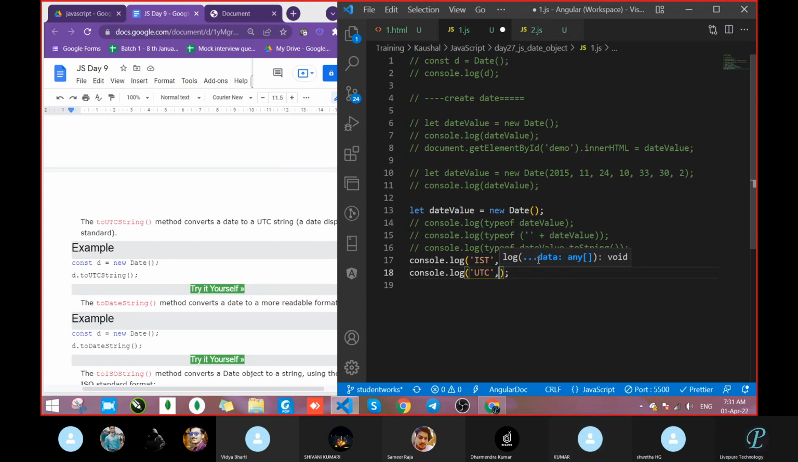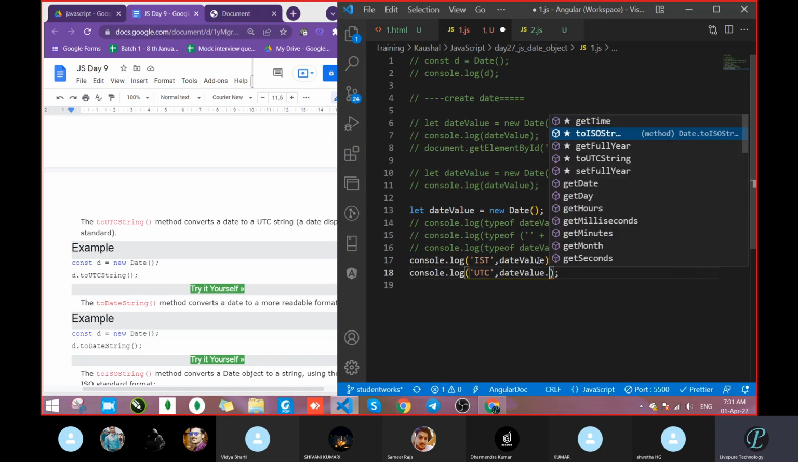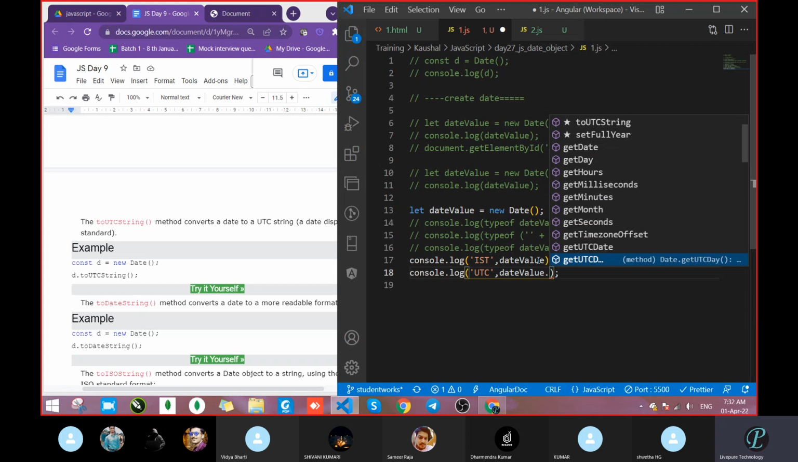Universal time coordinates. Something like that itself, I think. Date value time dot, we will pass the method UTC. Let's see what methods they have. See that we are getting one method to get time, get ISO string, get full year, get UTC string, set full year, get date, hour, millisecond, month, second, UTC day, UTC full year. See, all these different methods are available, so we can operate with them.